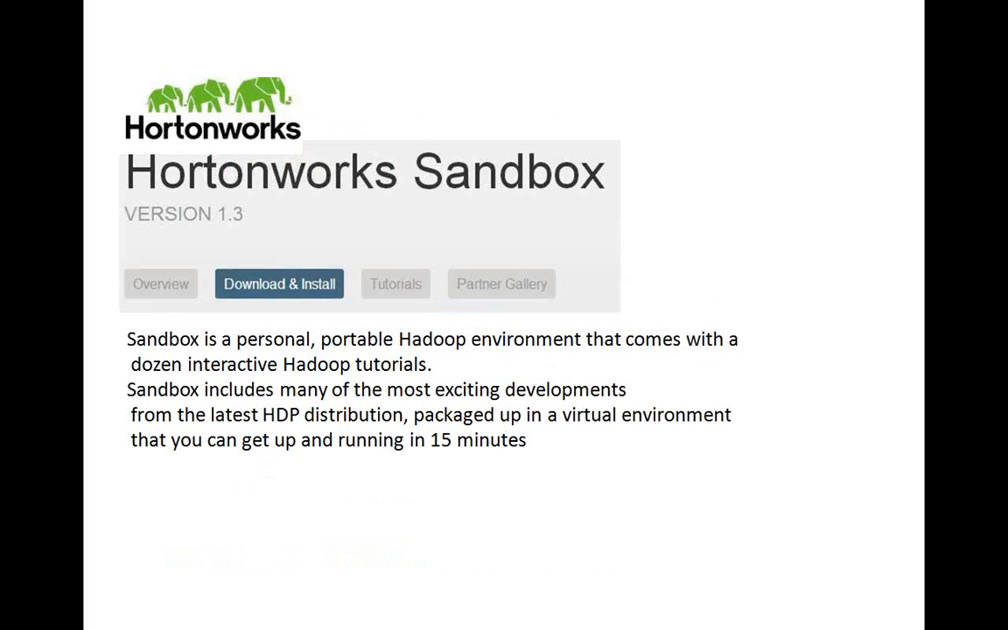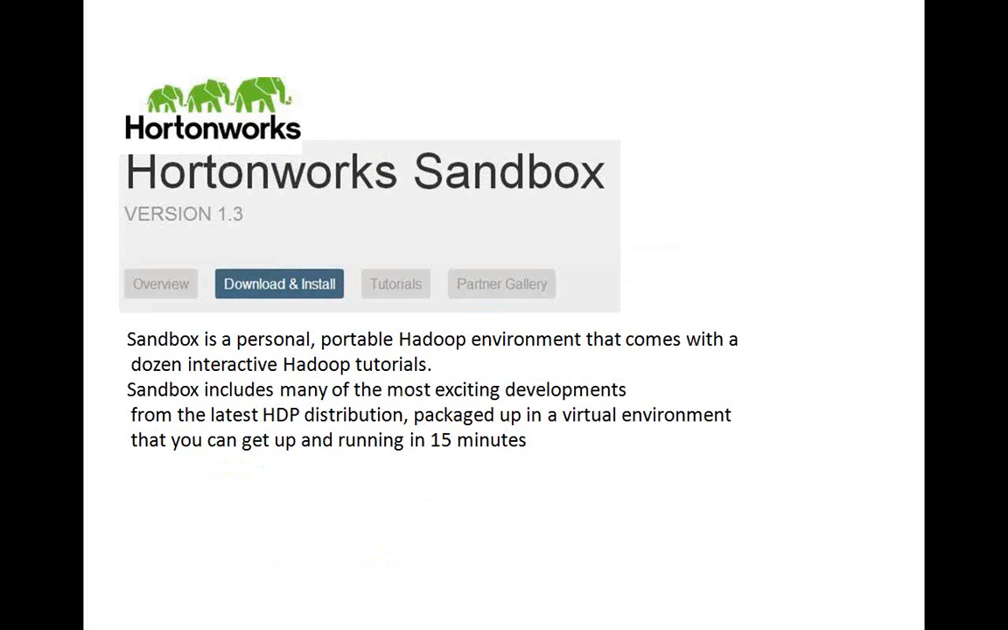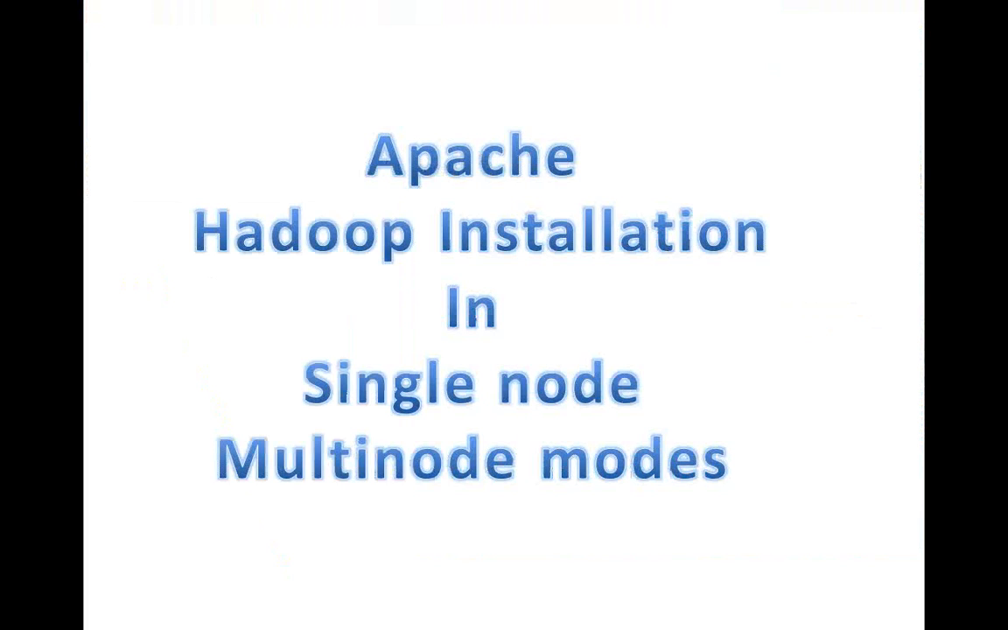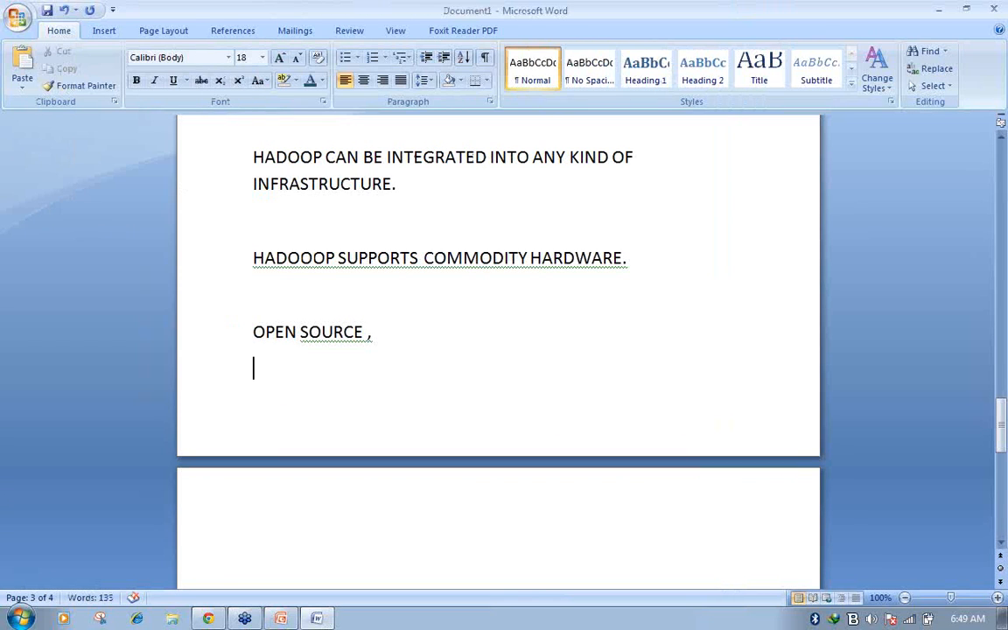So Cloudera and Hortonworks are there. This is a link on the Cloudera website, and this is Hortonworks. MapR gives three types of versions of Hadoop, that is M7, M5, and M3, and there is Intel Hadoop. So they are the distributors. Even Red Hat is trying to have its own Hadoop; Red Hat started supporting Hadoop two months back.